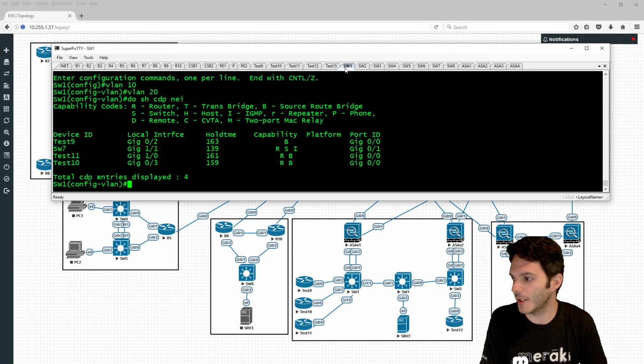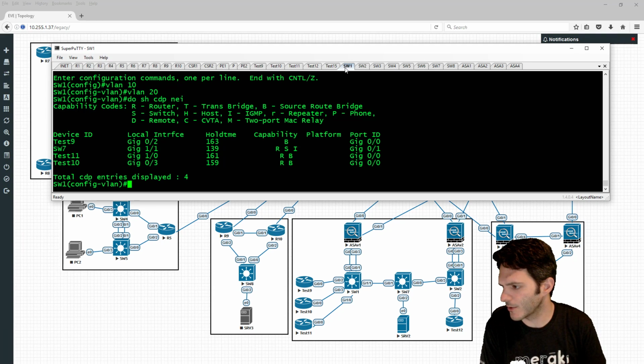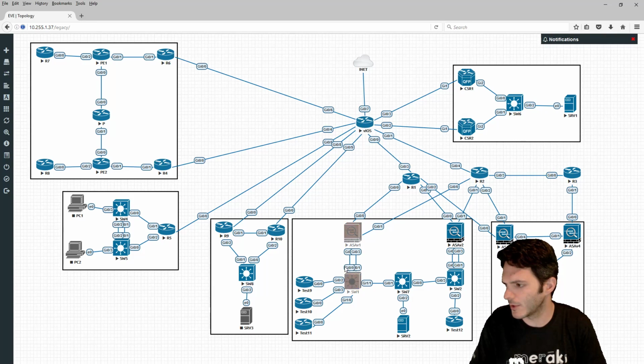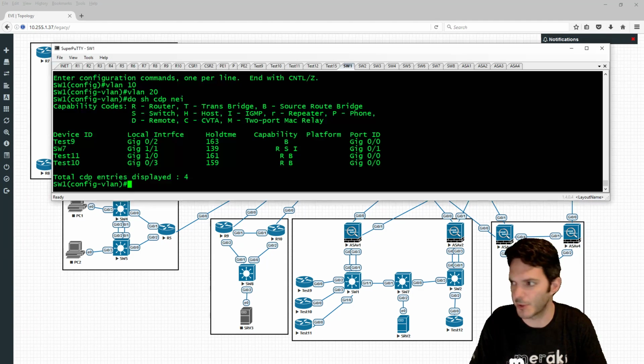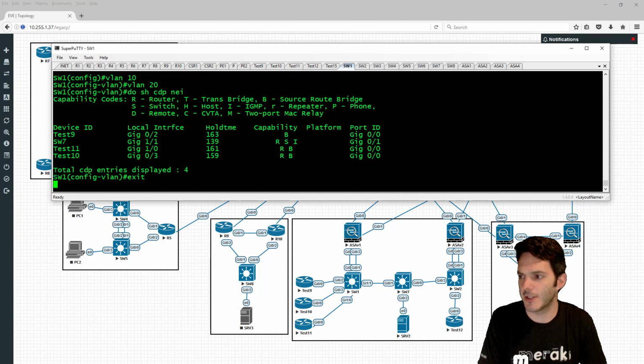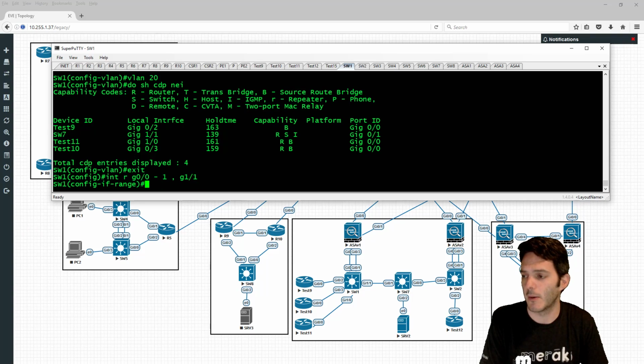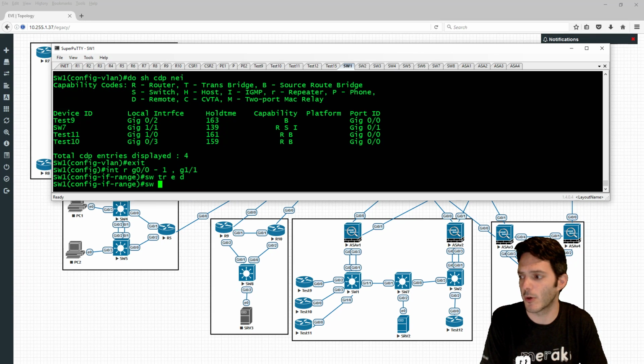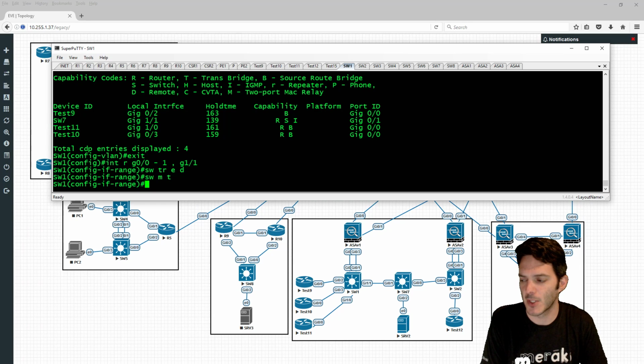We're going to say on, is it gig 0/0 and gig 0/1, I believe. Let me just hop over: gig 0/0, gig 0/1, and gig 1/1. Okay, perfect. That is what I'm going to use. So exit out, interface range gig 0/0 through 1. Yeah, 1 should be enough. And then gig 1/1. And we'll type in switchport trunk encapsulation dot1q, switchport mode trunk. So we'll have that.